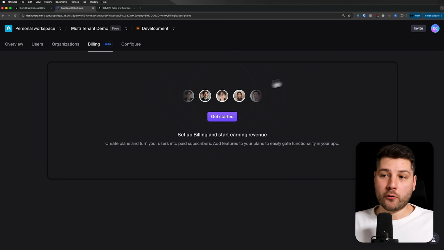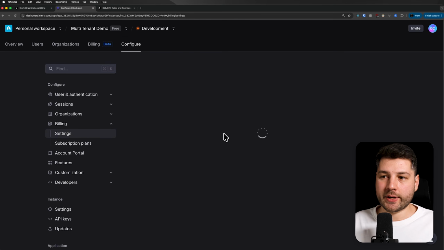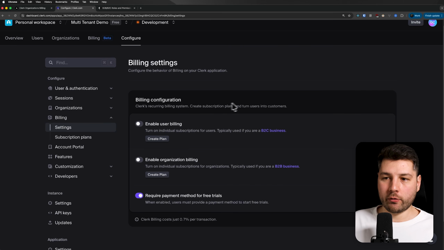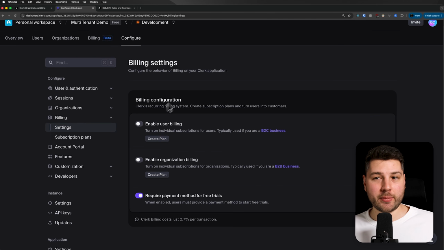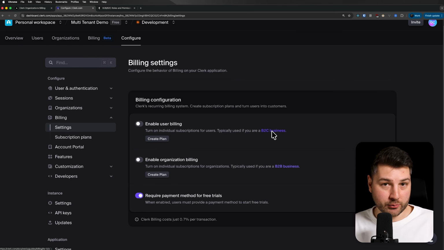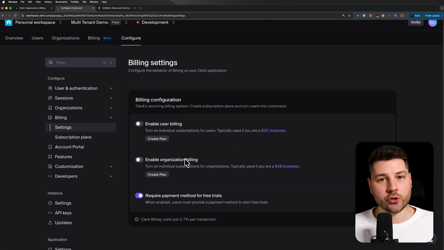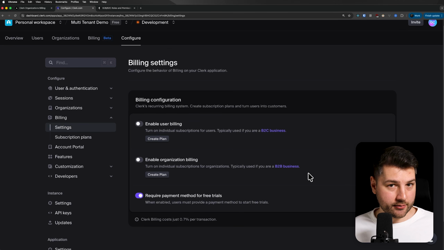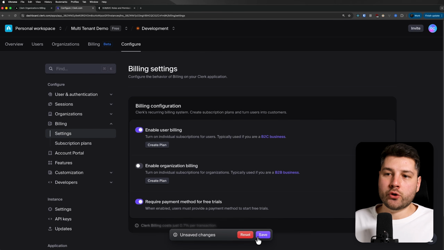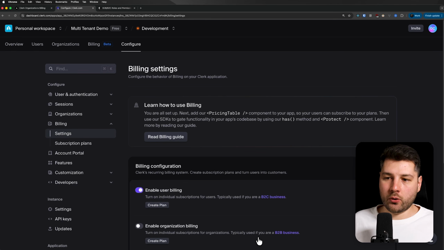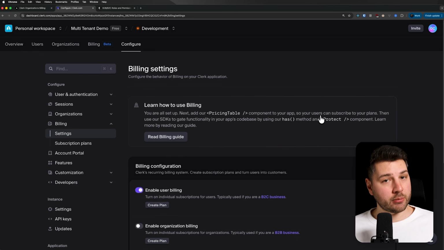So let's do it. For this, you're going to want to go back inside of your Clerk dashboard and set up billing as well. So we can come in here and get started. And now we can set up the type of billing that we actually want. So user billing, essentially turning on individual subscriptions for users, which is typically what you would get in a B2C business. And then organizations, so that organizations can actually pay, which is what you would get in a B2B business. For this video, we're just going to enable user billing. But again, you can do either or depending on what you want for your specific application. And see over here, it's telling us that we're all set up, which is great.